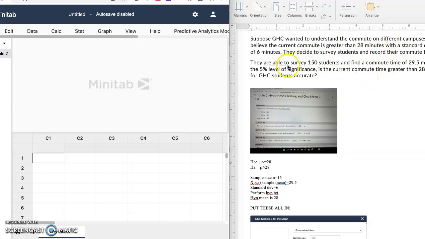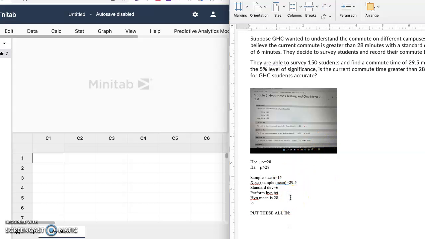They are able to survey 150 students. That is our sample size, n. And they find an average commute time of 29.5 minutes. So that is our sample mean, x bar. At the 5% level of significance, so that means that alpha is 0.05. And I'll come back to that in a second.